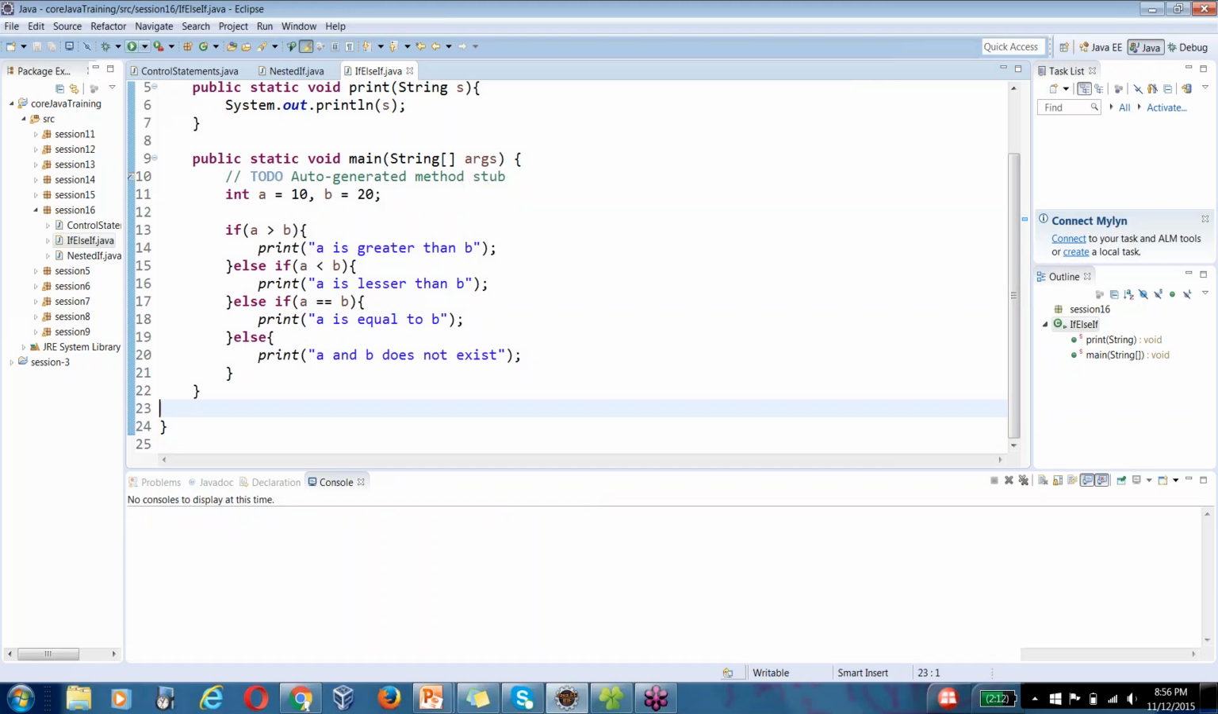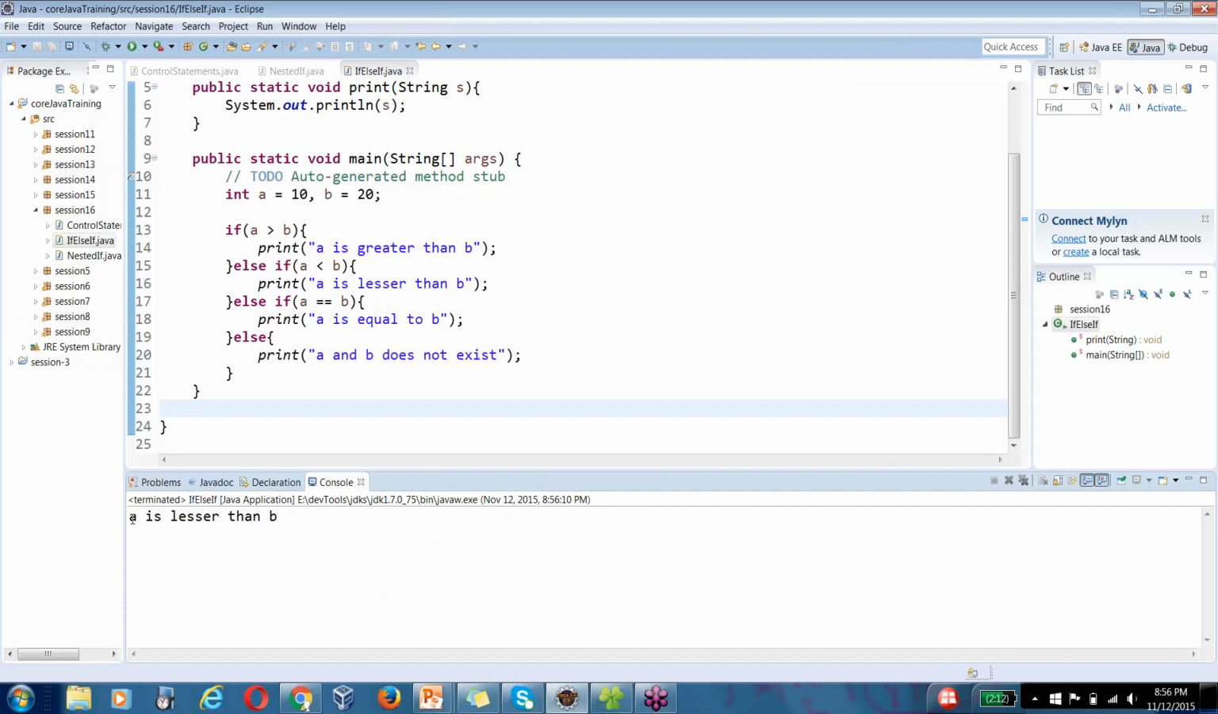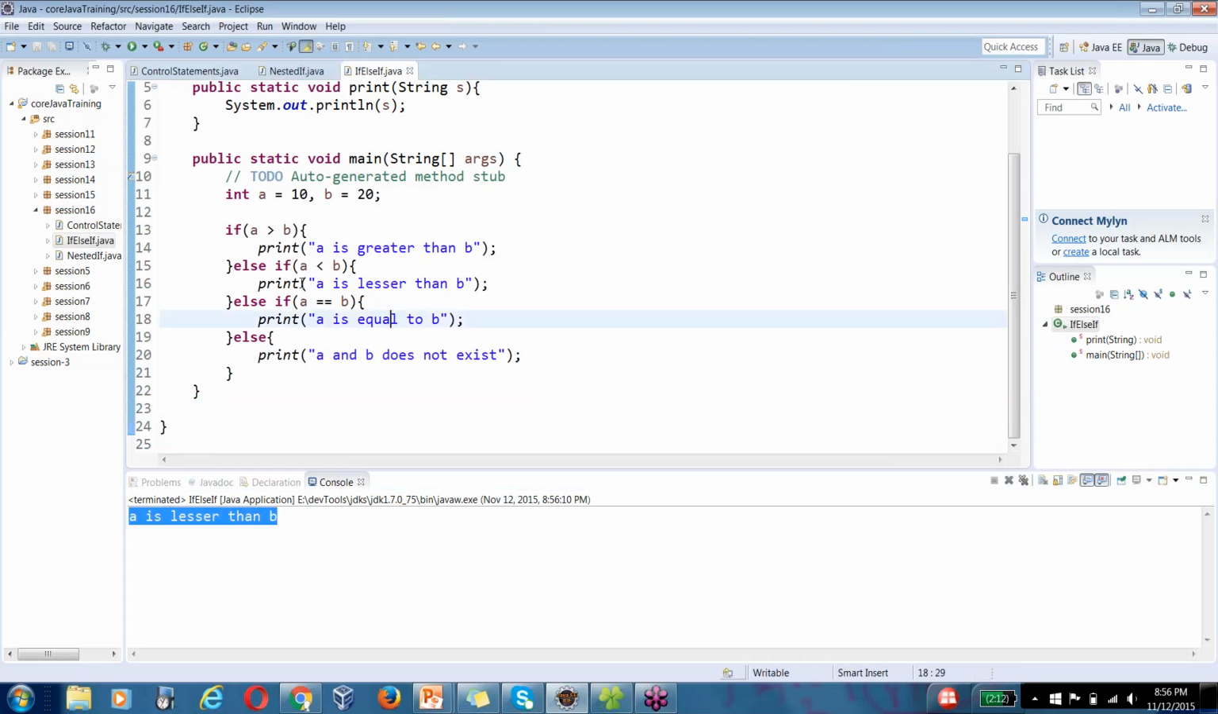So let us execute this program. It says A is lesser than B. Only one statement got executed. It is important to note that the statement associated with one particular condition results in true. This is the condition which is true here: A is less than B. True, that is the only statement which got executed here.